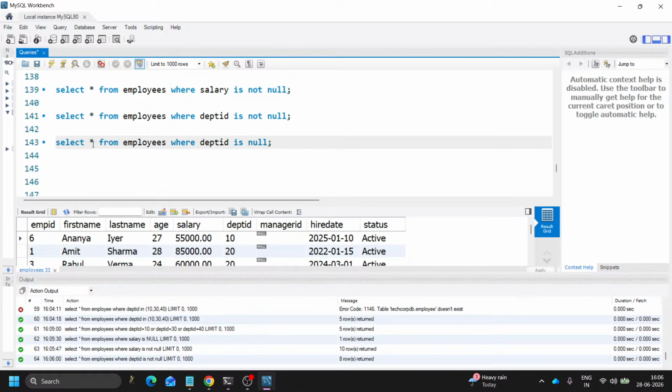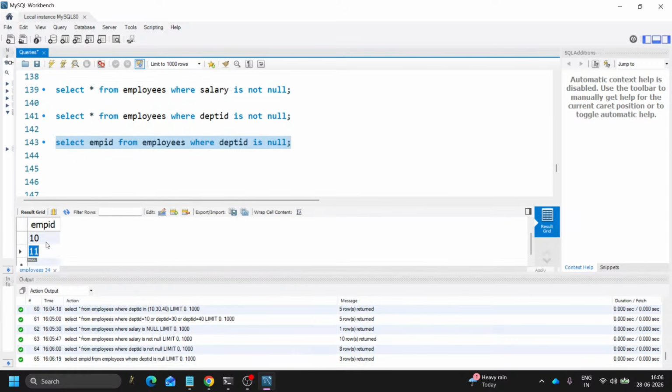I want to get their employee ID only, for example, instead of all columns, for employees who have no department ID. So 8, 10, 11, these three employees are not in any department. Okay, fine. So the next one is pattern matching.